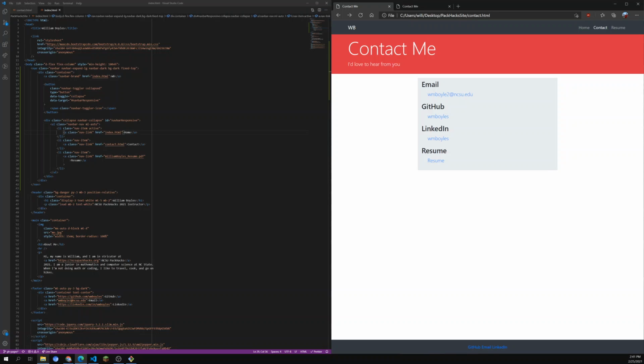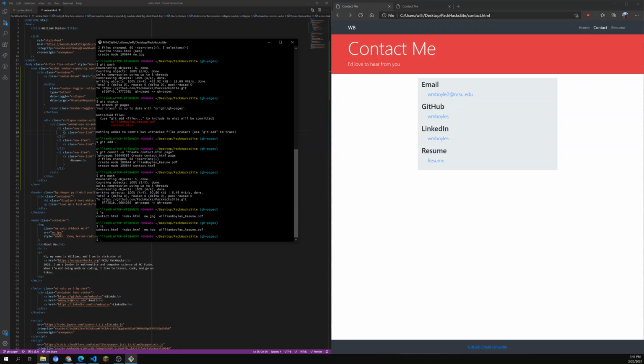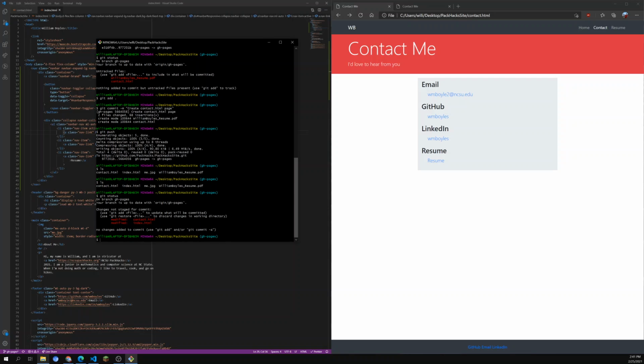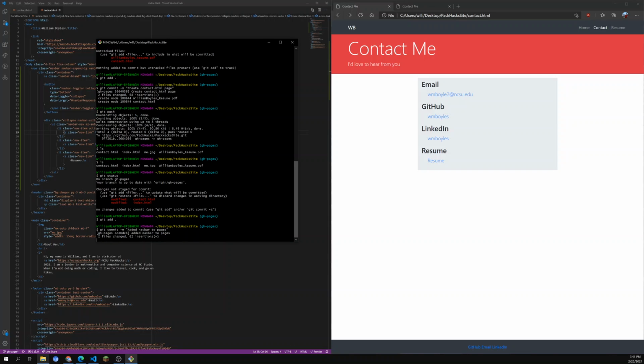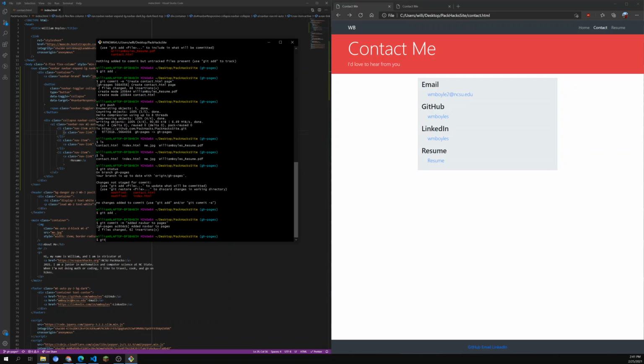So let's go ahead and push that to GitHub. So we'll say git status, and we see we've modified both contact.html and index.html because we added a navbar. We'll say git add dot, git commit -m "added navbar to pages". Then we'll say git push.